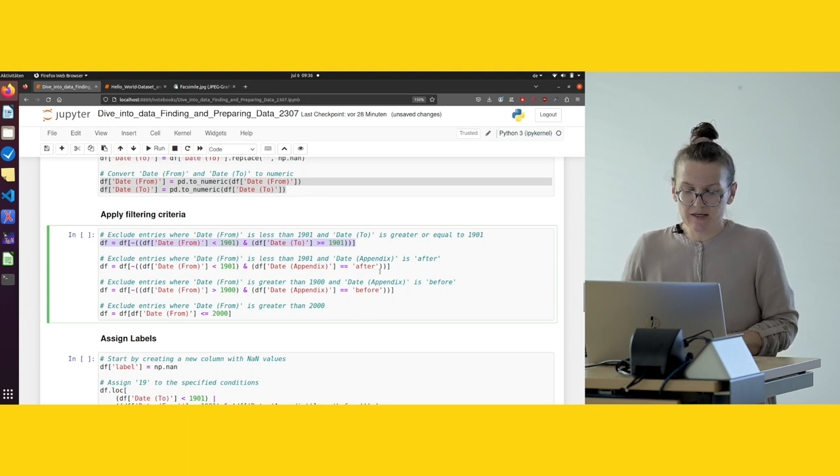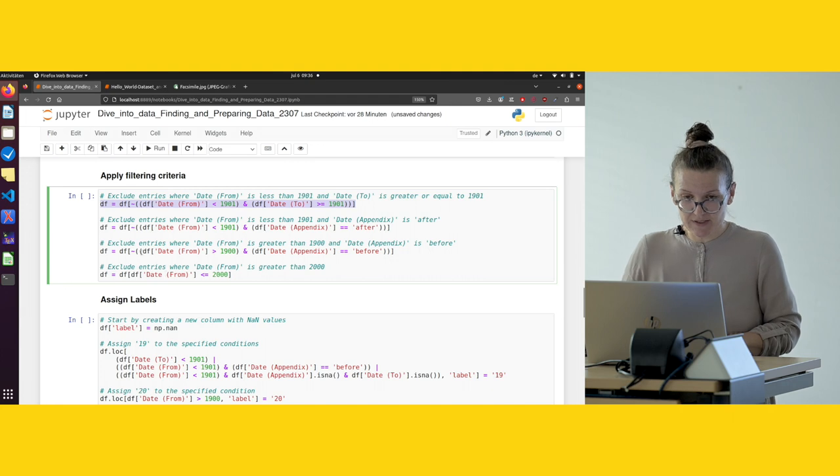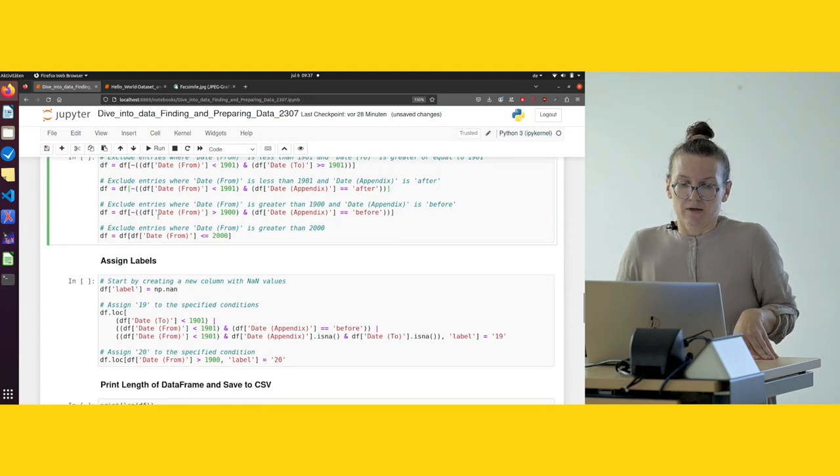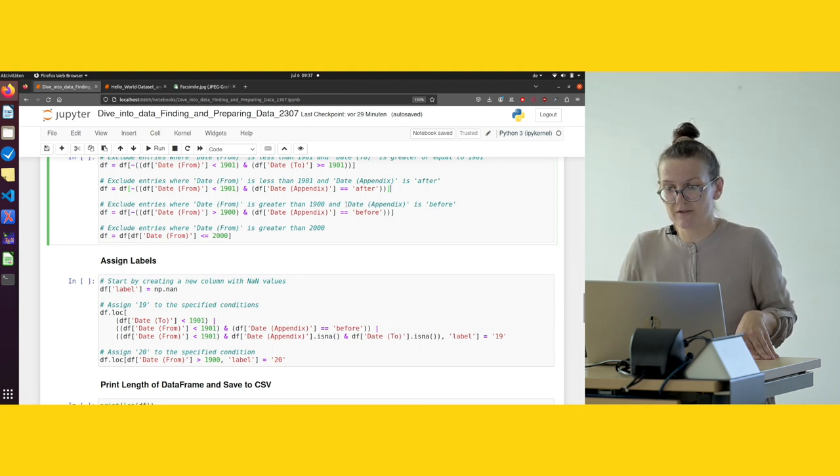Then the same happens in the second filter, but here we are filtering entries where date from is less than 1901 and the date appending is after. Again, in this case, there is a possibility that this picture was taken either in the 19th or in the 20th century. We cannot know for sure. Next, we're going to exclude the entries where date from is greater than 1900 and the date appending is before. It's actually the same story again, just the other way around.